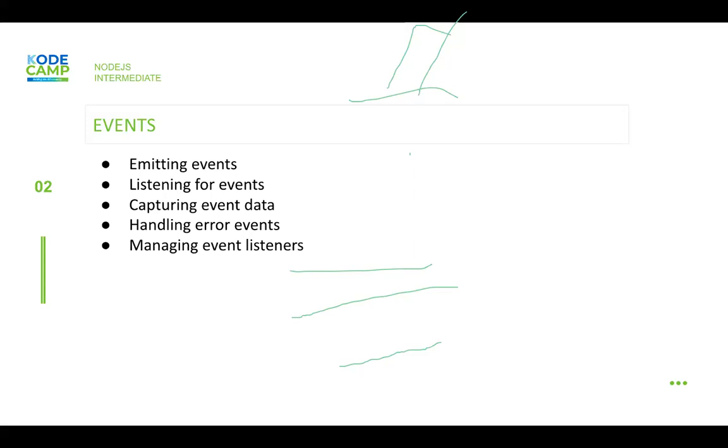We have different things on our list that we'll be talking about in our next class: emitting events, listening for events, capturing event data, handling error events, and managing event listeners. Before our next class, I urge you all to go and research all these things, because we'll actually build a mini project on this, after discussing it, so that you understand it in depth.